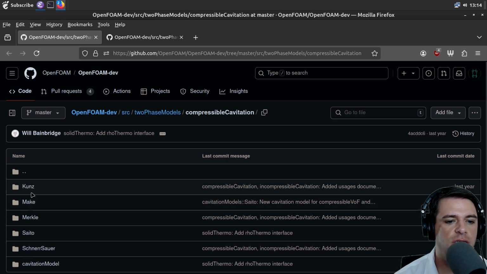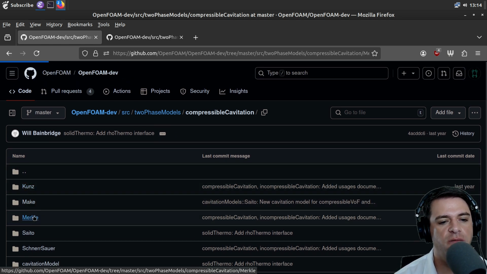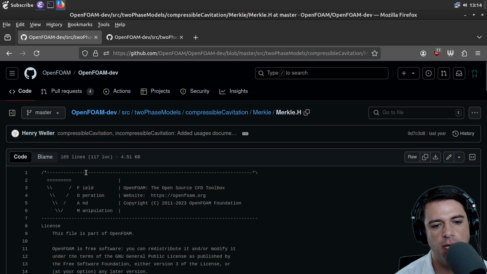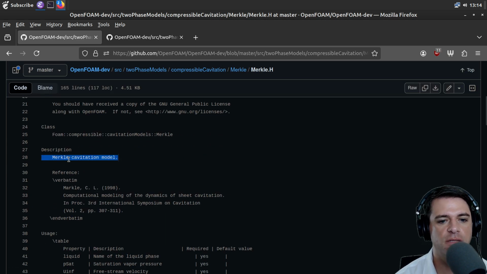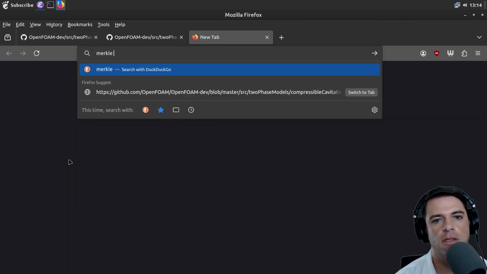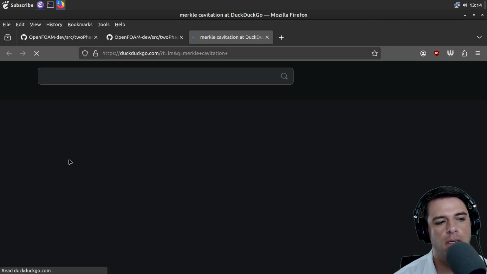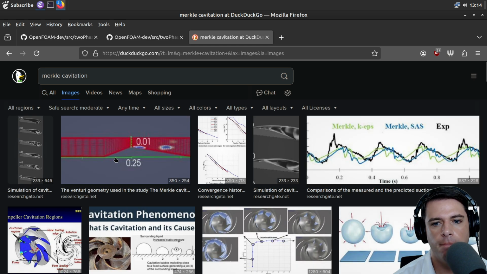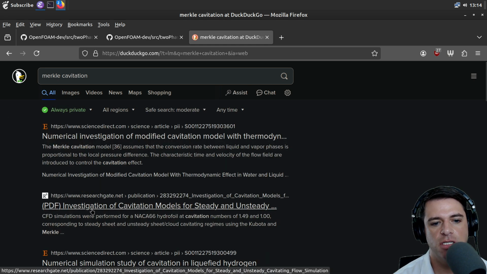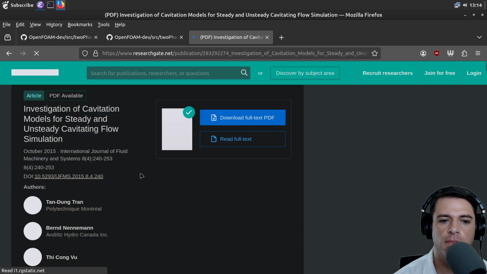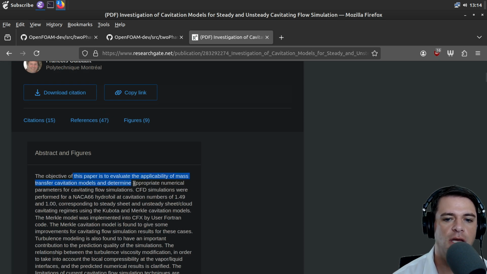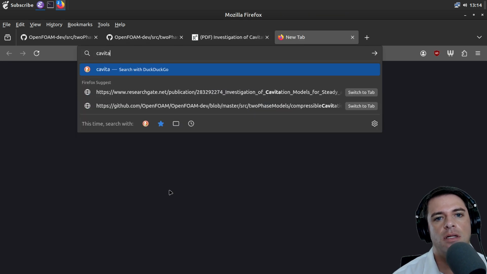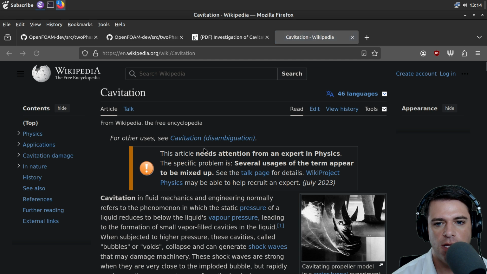This is compressible cavitation. I'm not sure this is really going to teach anything from here, although we have Merkle. I doubt this is the same Merkle as the cryptographic Merkle. Merkle cavitation model. I'm just curious. Let's just open up a PDF. We're not going to get the whole full PDF. Evaluate the applicability of mass transfer cavitation models. Cavitation is like the creation of a cavity, I think.